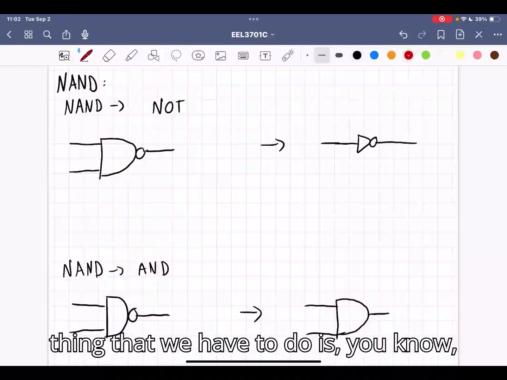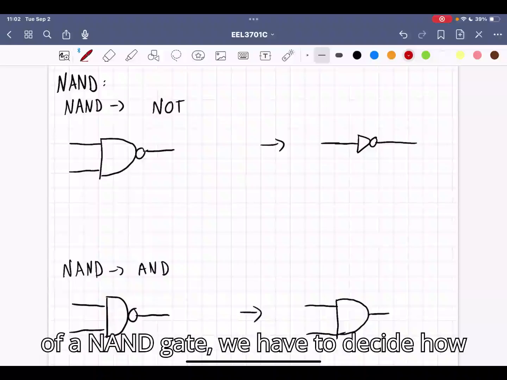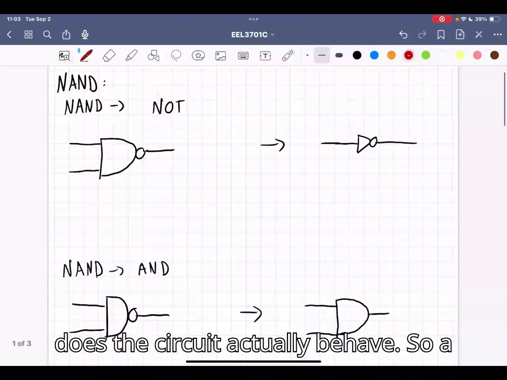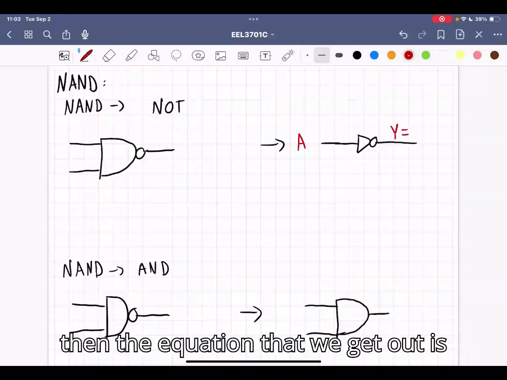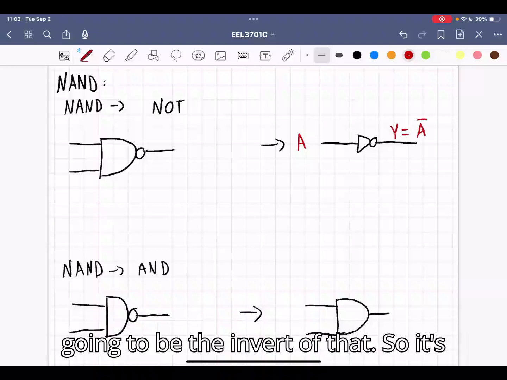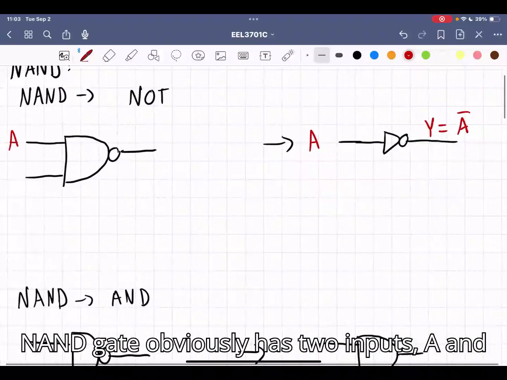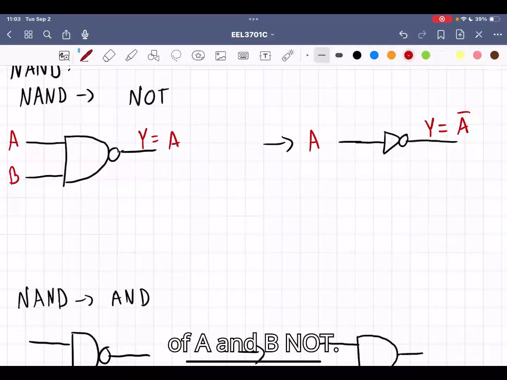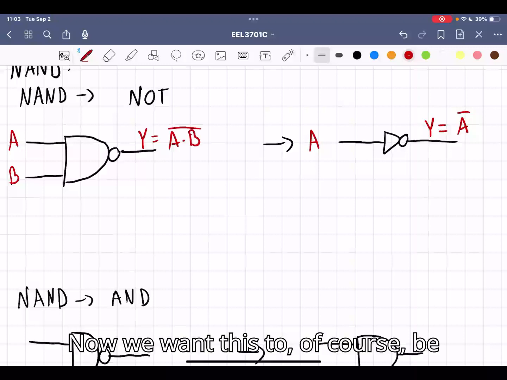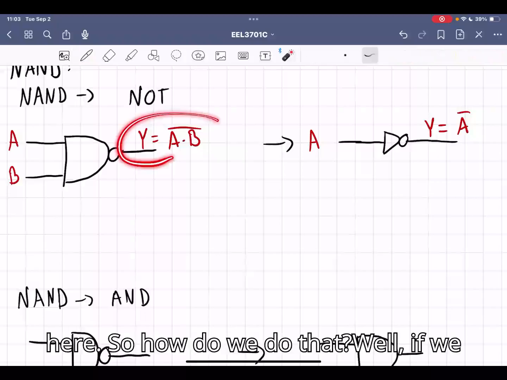So the first thing that we have to do is, if we want to design a NOT gate out of a NAND gate, we have to decide how the circuit actually behaves. So a NOT gate works like this. A goes in, and then the equation that we get out is going to be the invert of that. So it's going to be A not. Now, our NAND gate obviously has two inputs, A and B, and it has an output of (A and B) not. Now, we want this to, of course, be A not, this whole side here. So how do we do that?